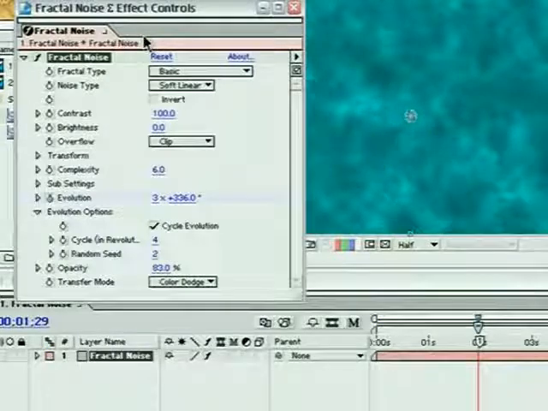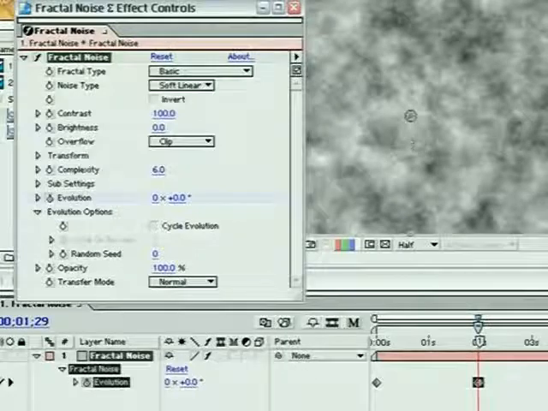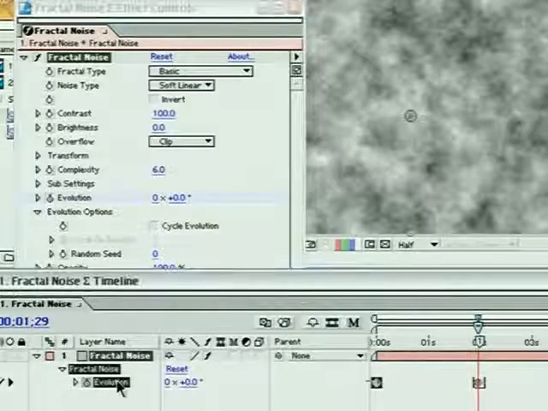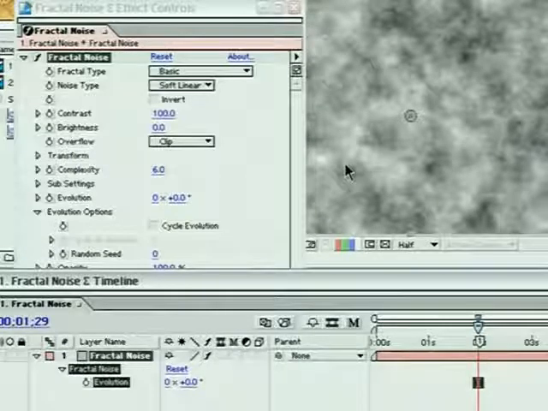Once again, I'm going to reset my controls so that we're back to the basics. I'm going to hit the U key to solo our evolution keyframes, select them and delete them, because we're going to take a look now at how the fractal noise filter works in conjunction with some other fun plugins.